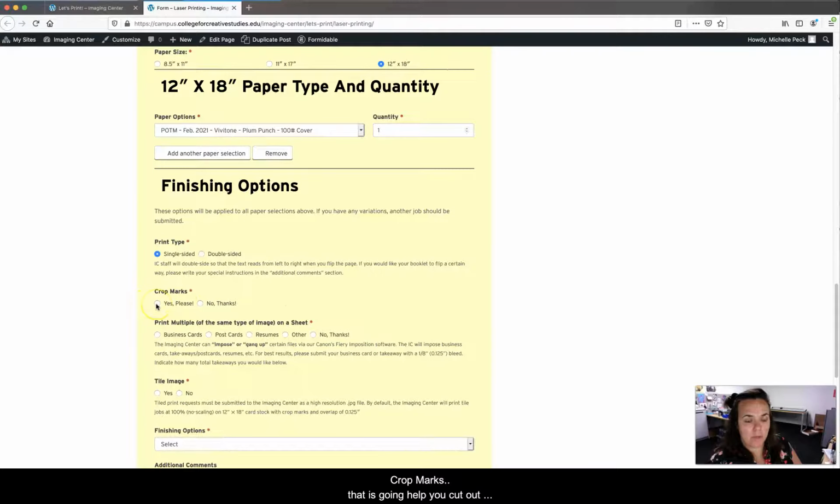Crop marks, that's going to help you cut out the image, so I'm going to hit yes please. The Imaging Center will have rotary trimmers available during our open hours. If you print something in the IC, you are welcome to use those to cut. There are also public use rotary trimmers on the 2nd floor of the Taubman.